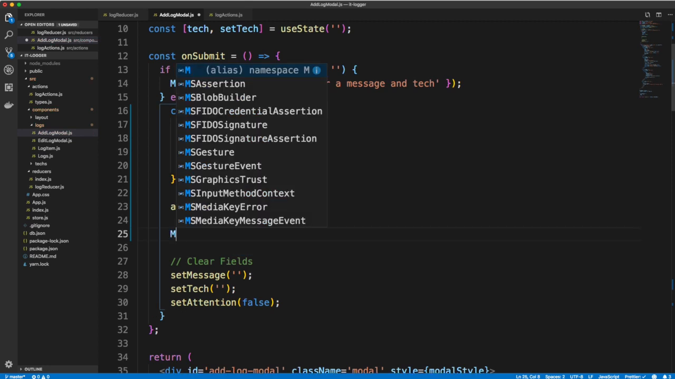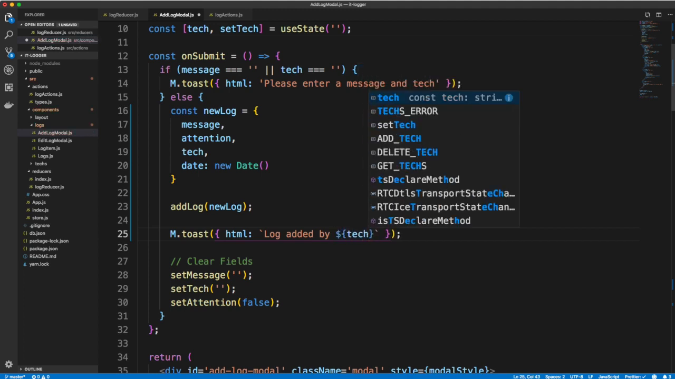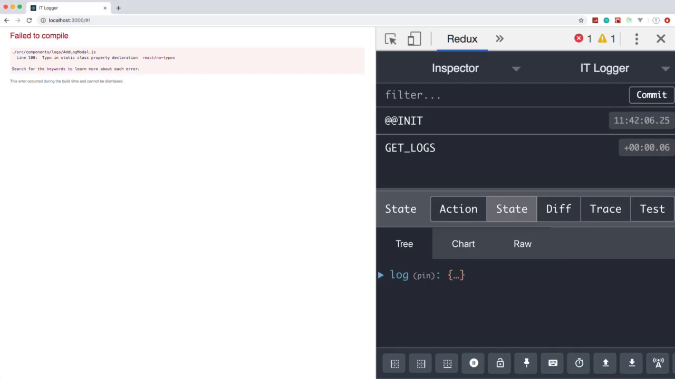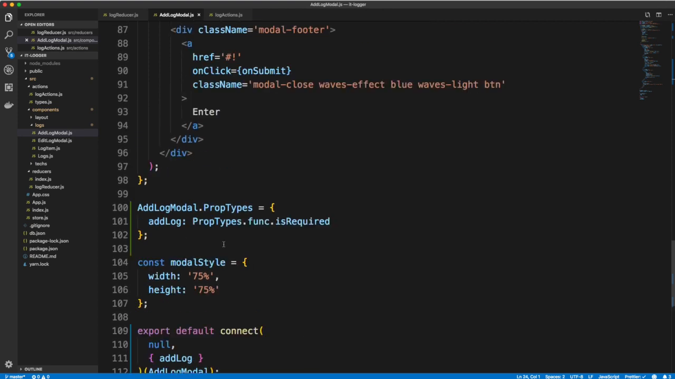Okay, and then I'm just going to do an alert with m.toast, which takes in an object with HTML. Actually, I'm going to use backticks here so that I can say log added by, and then we can put in the tech name here like that. All right, and then that should be it. So we'll save that, and let's go back. Typo in class. Let's see, line 100. Oh, this should be a lowercase p.